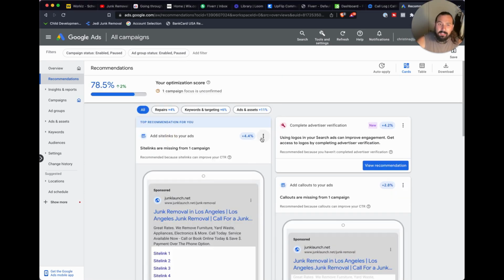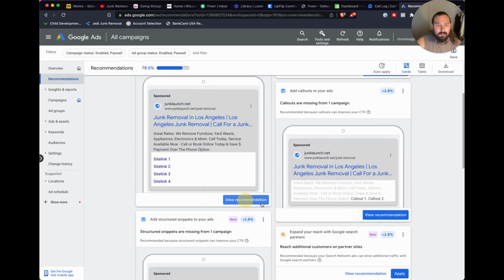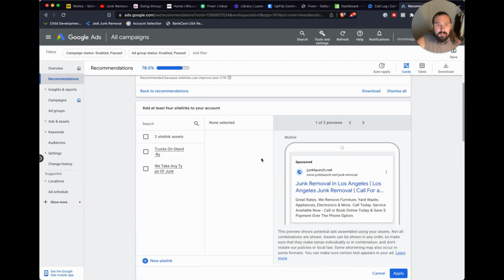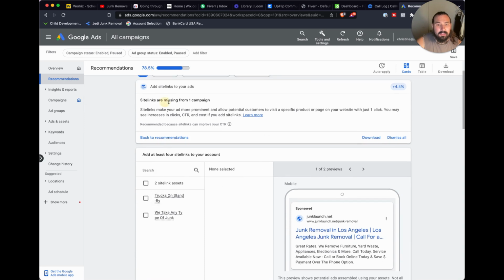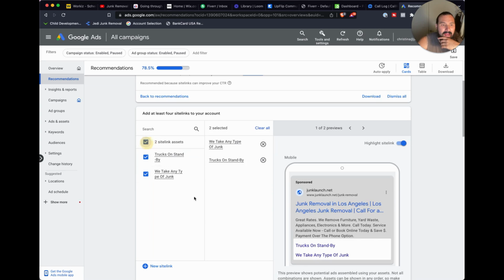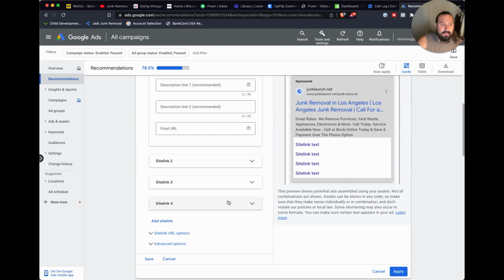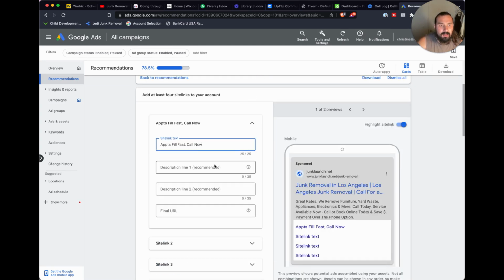Let's see what it recommends. Add site links. Site links are good. That is true. I thought we added them all, but maybe there is a minimum. Let's go view recommendation. So we have 2 site links here. Site links are missing from 1 campaign. Oh, we didn't. Okay, so we didn't add. Let's add another site link too, guys. So let's do this one right here. And you guys know where it's going to go. It's going to go to junklaunch.net.